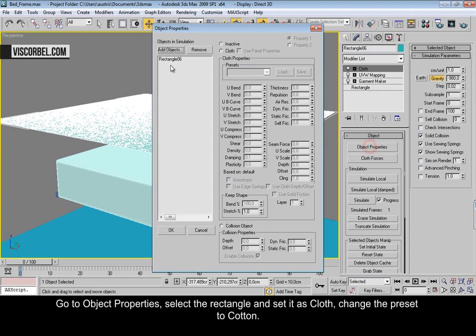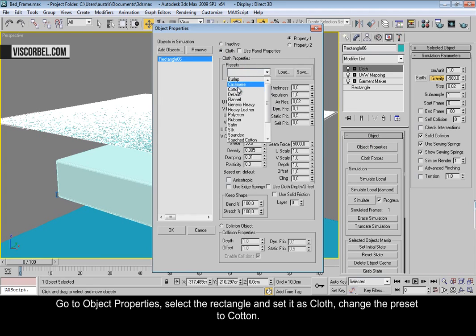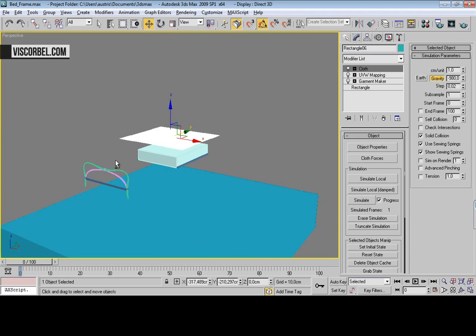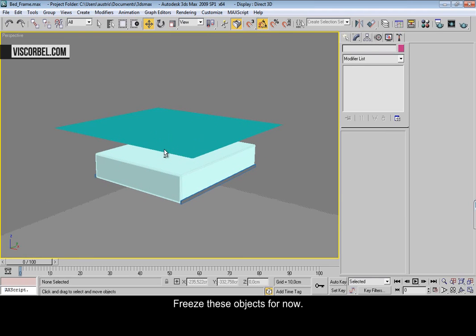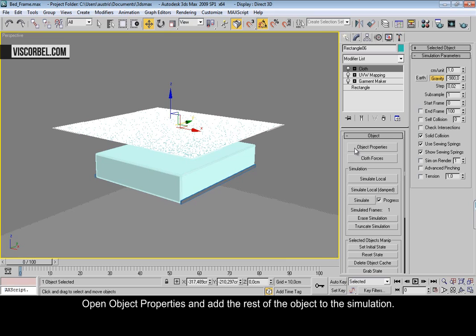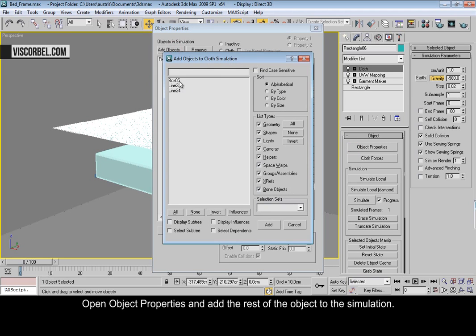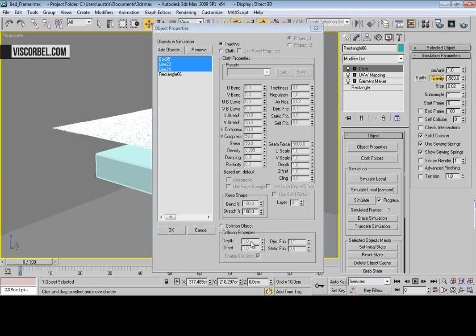Now go to Object Properties, select the rectangle and set it to cloth. Change the type to cotton. Press OK. Let's freeze this for now. And go back to Object Properties and Add Objects. Select all these objects and press Add. Set them to collision objects.